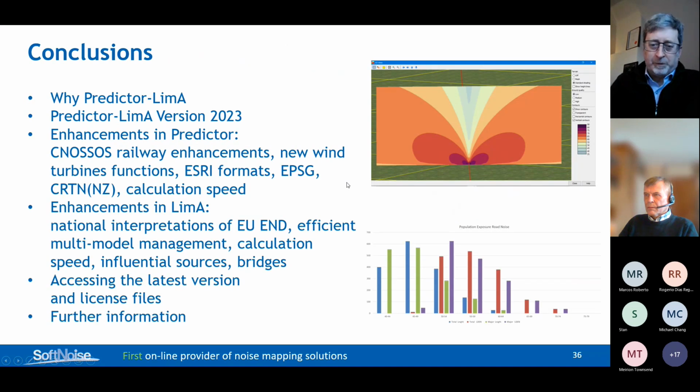So we told you why we think Predictor LimA is great and why you should, if you've not chosen it already, do so. We've told you a little bit about the release of the new version and what it means, and covered some of the major enhancements in both Predictor and LimA. In Predictor, we've got the Knossos Railway enhancements, the new wind turbine functions, the support of the new data formats, EPSG code, the CRTN New Zealand source database, surface database, and also the benefits of calculation speed options.